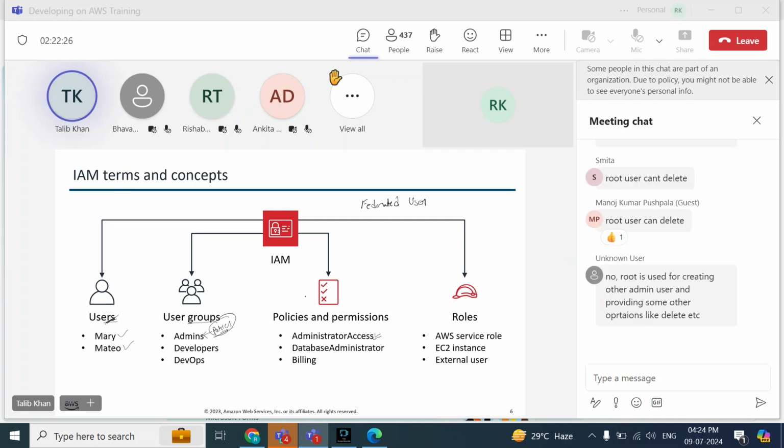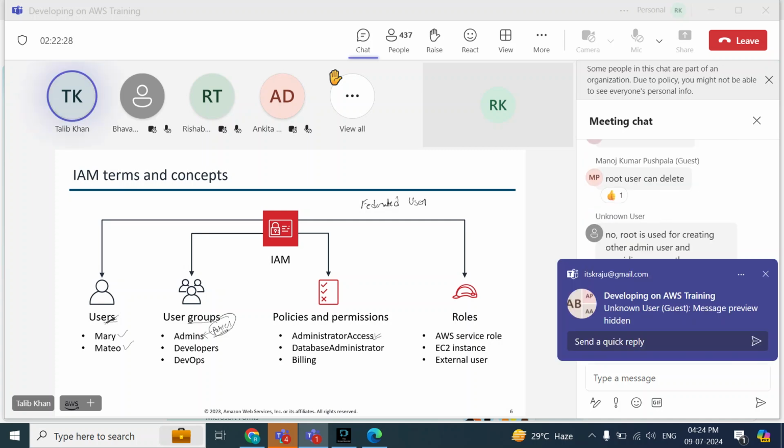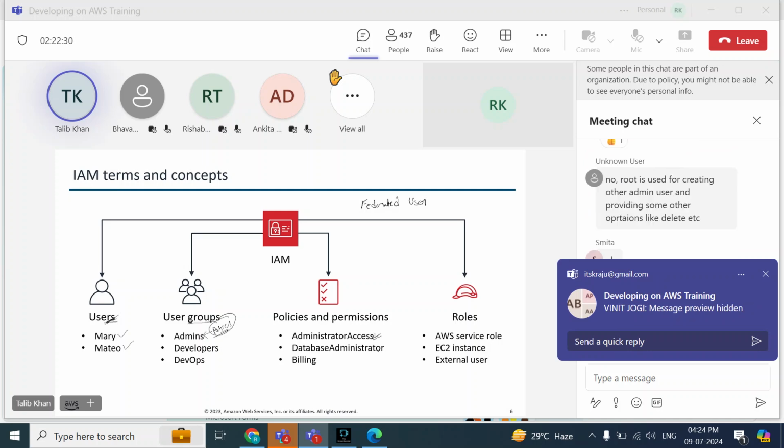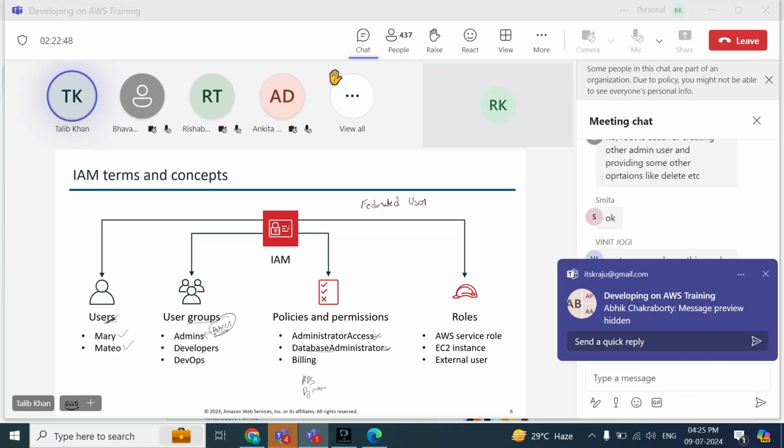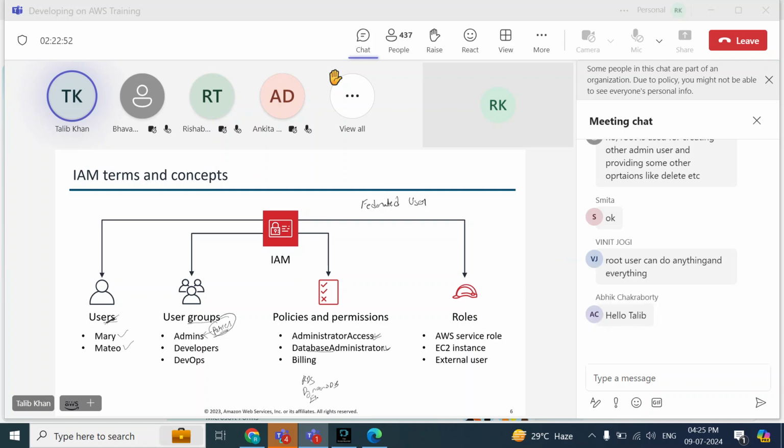So this is basically the policies, like I can give the administrator access, I can give the database administrator. If I am creating one user named Vineet Jogi and giving him database administrator, then whatever services are inside my account, he has full access of RDS. He has full access of DynamoDB. He has full access of Elastic Cache. All the access is there.